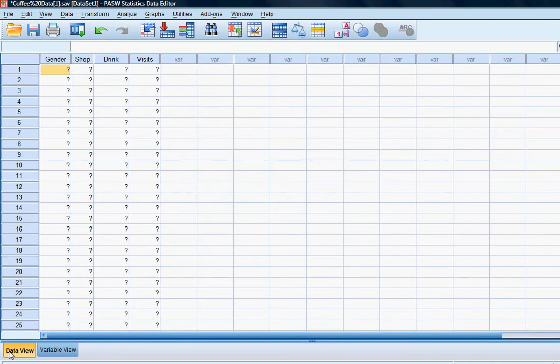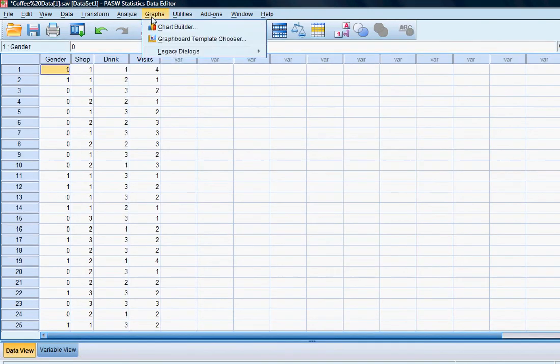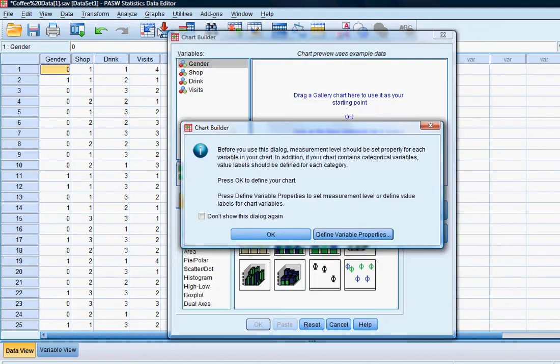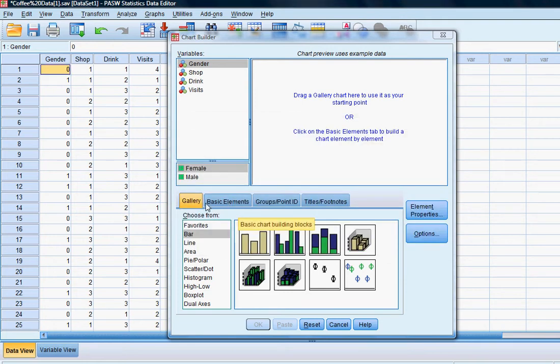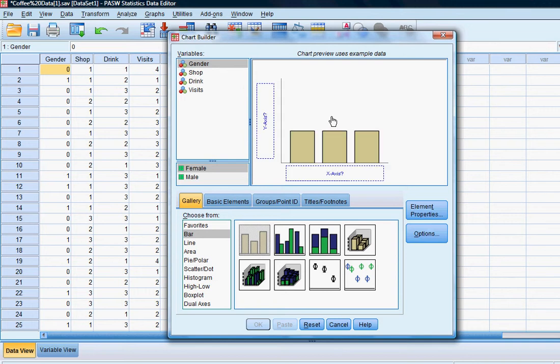So going back to our data view, we go up to graphs and click on chart builder, and you will get a couple of chart builder blocks that pop up. This first one here, just hit OK. Then you have all these choices in the bottom left. We will click on bar, and we will simply use a simple bar chart. You just click on it and drag it up to where it says drag a gallery chart here. We do that, you let go, and a bar chart pops up there.